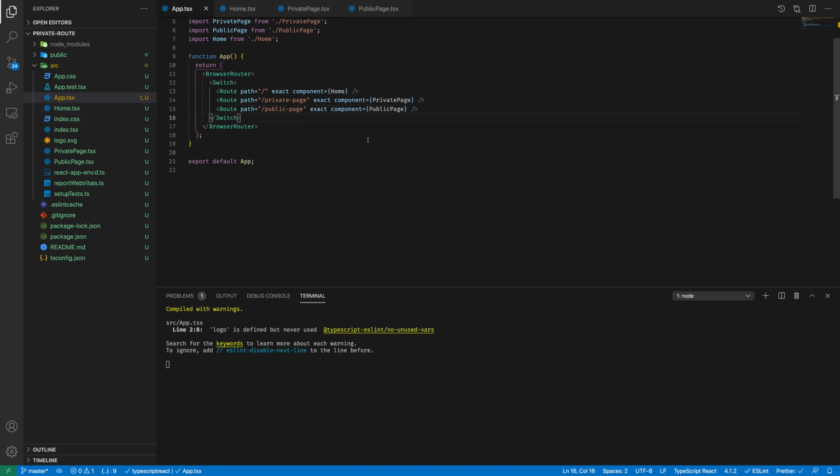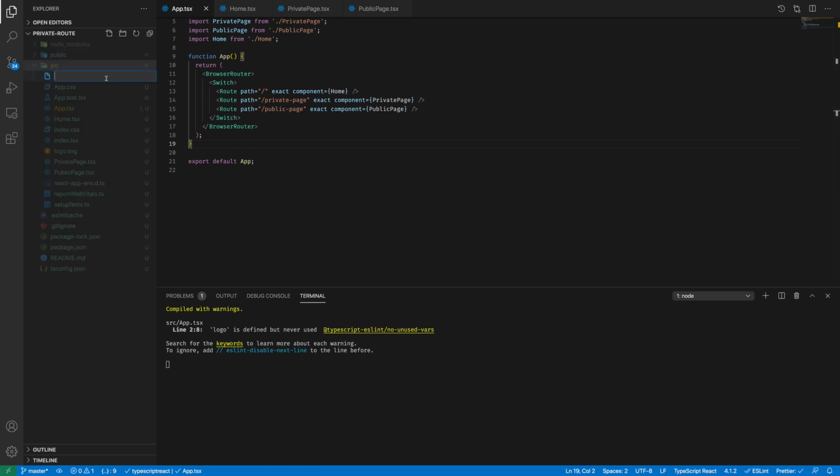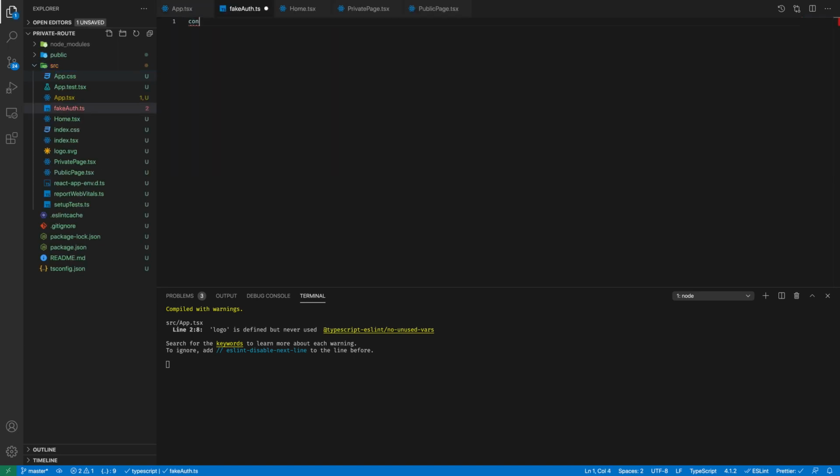So what is the next bit to be done? The next bit to be done is to insert something that is going to simulate our login and logout functionality. So in here I'm going to create a new file. I'm going to call it fakeAuth.ts. Const fakeAuth is an object which is going to contain our credentials.